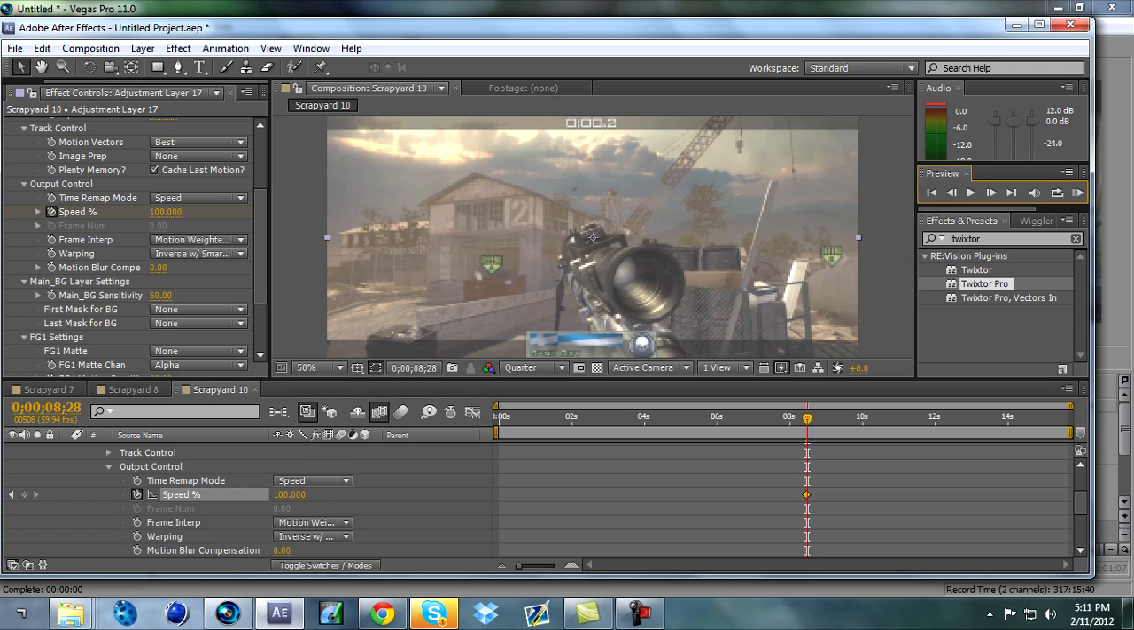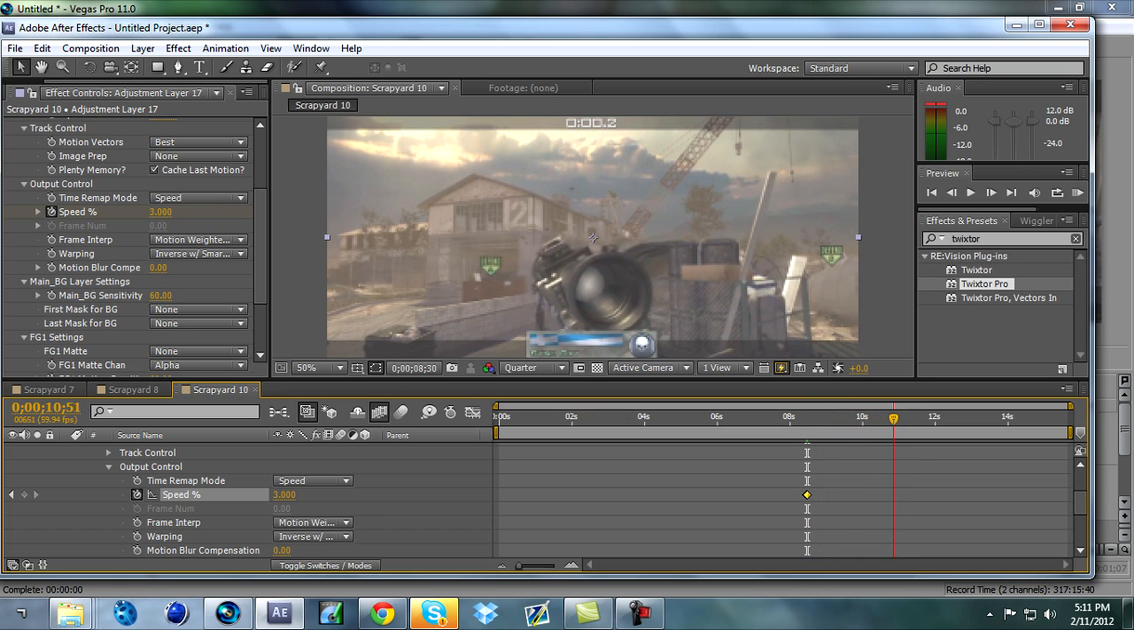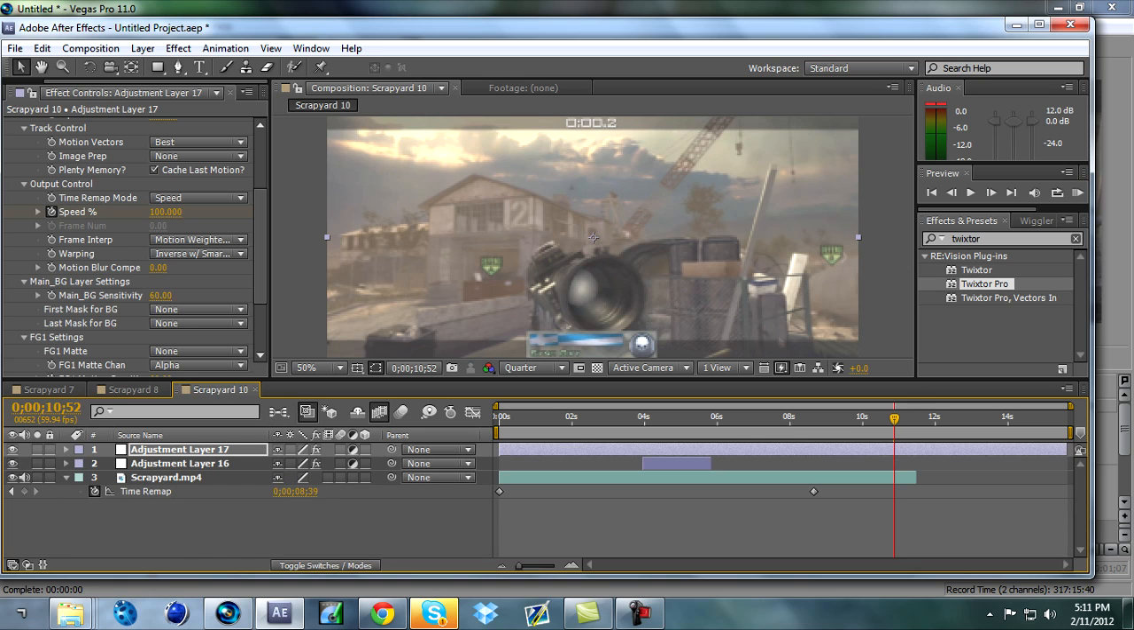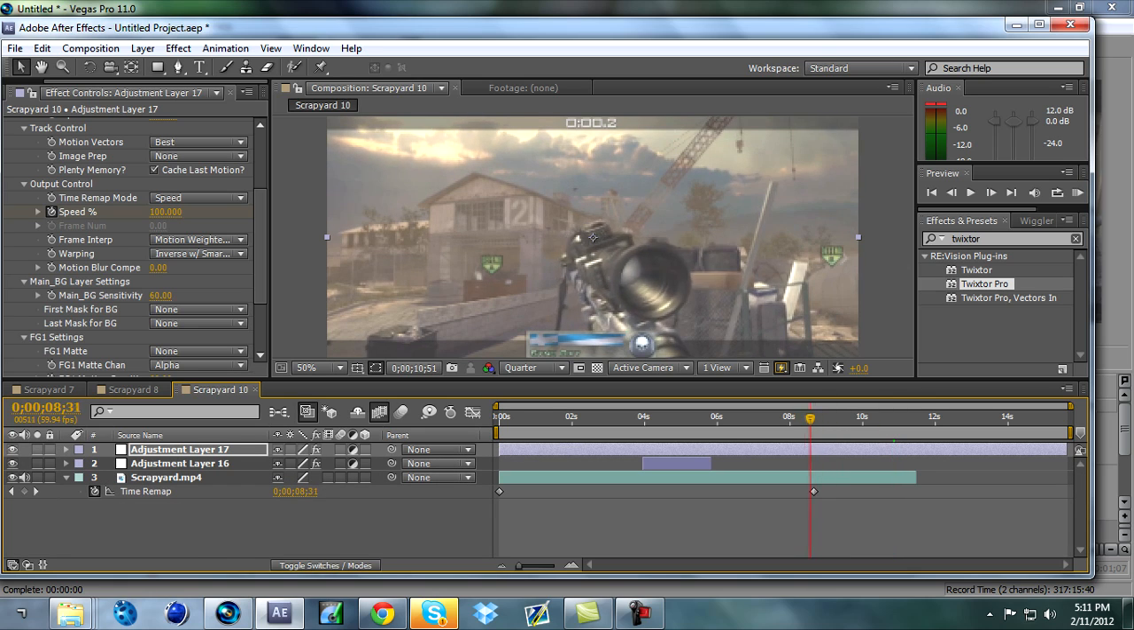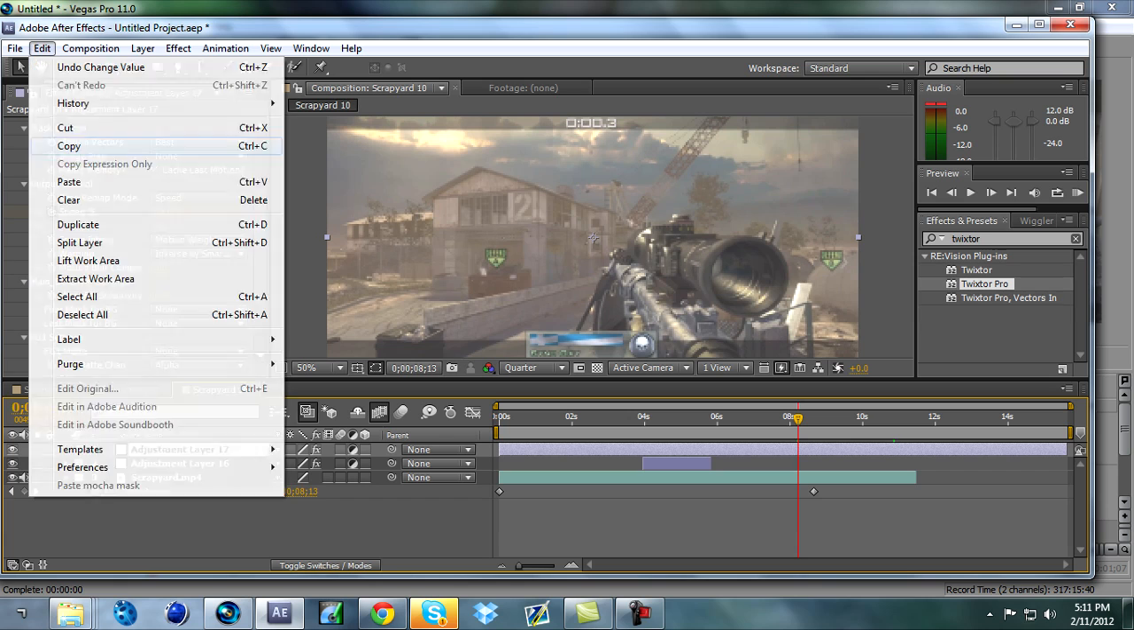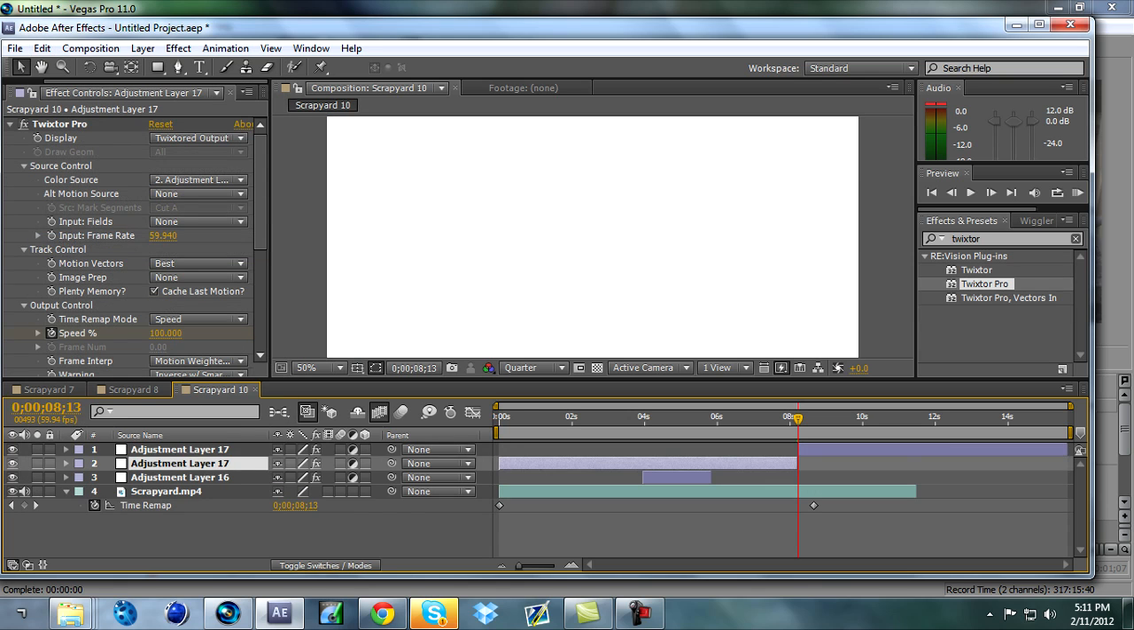Keyframe it. Go forward one. Bring it down to 3. You can use whatever speed you want, but I find the lower speeds have less distortion. And keyframe it again where you want it to stop, and then go one forward, and then go back to 100, and then do the same thing. Just make sure you cut the clip or split the clip so the TWIXTOR isn't on the whole thing.